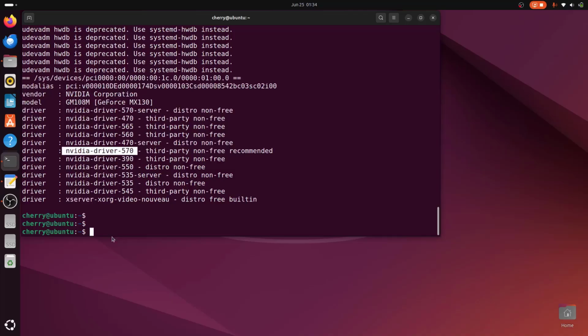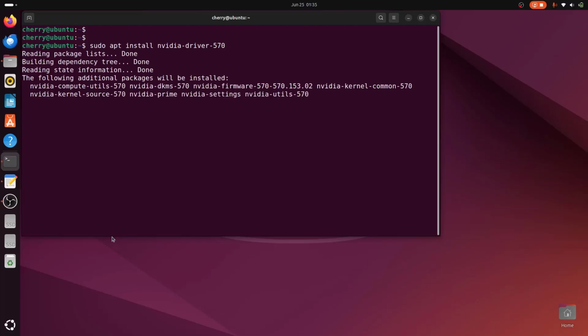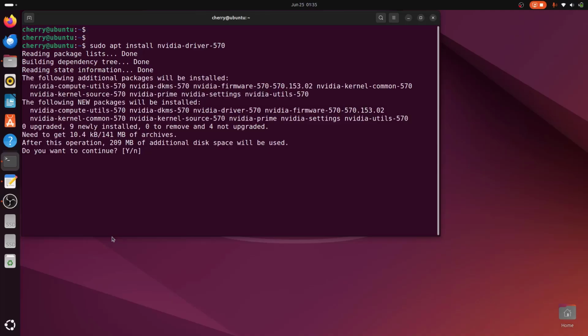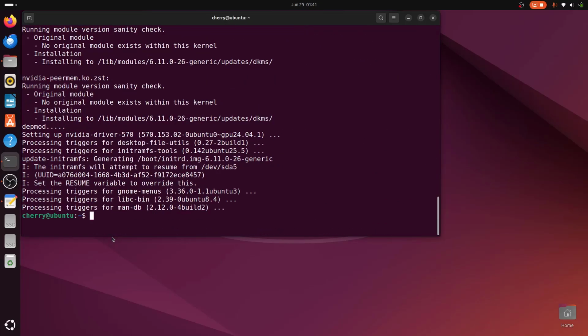Now to do so, you can run the command sudo apt install, then the driver name. In this case, it's nvidia-driver-570, like that. I'm going to hit enter, and this will install this particular driver. To proceed, I'm going to type Y on my keyboard and hit enter. And there you go. As you can see, the installation of the drivers is now complete.